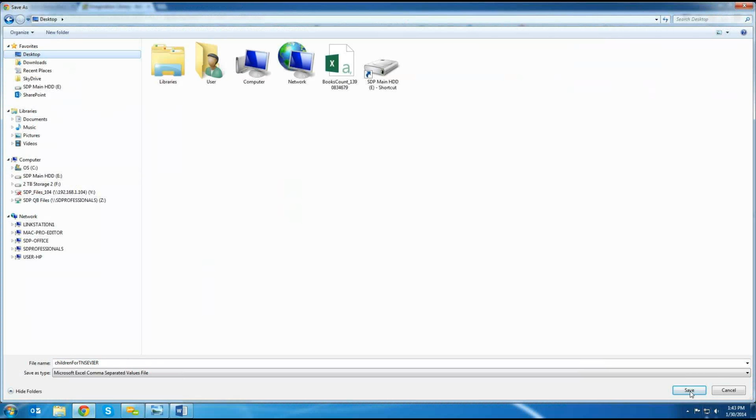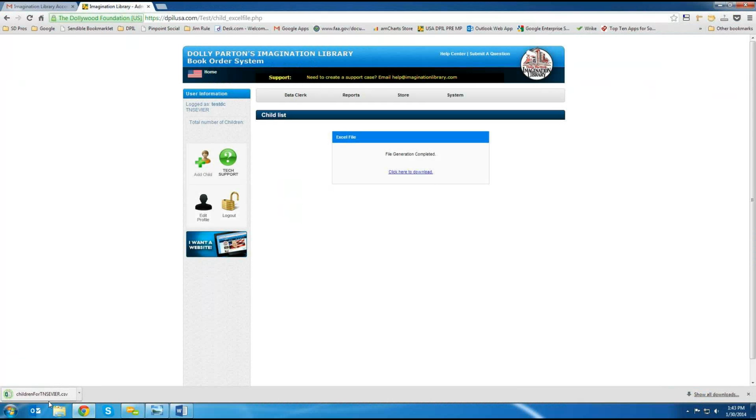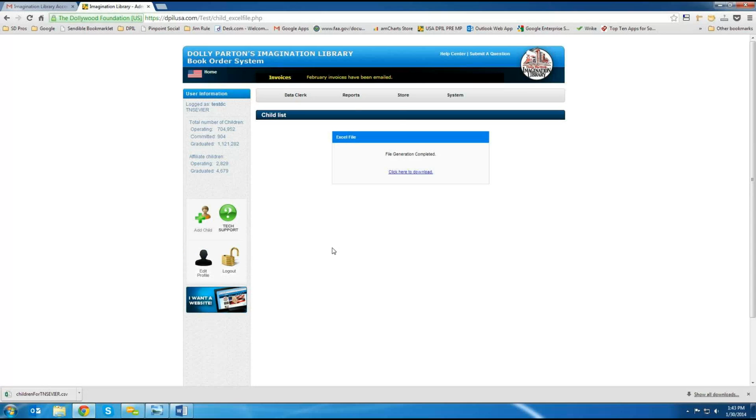And all you need to do simply is click here to download. You're going to save that record. And you see it's saved. We can't open it because if we open it, you'll see the actual children born in TN severe. So we don't want to do that for privacy reasons. But that's it. You simply go to Reports, click Child Lists. The child list is generated, and then you click to download, and you're done. It just takes a couple of seconds.